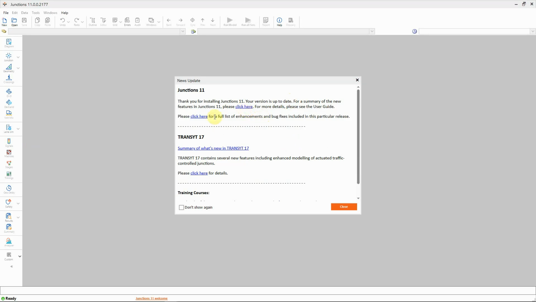and a second link that takes you to where you can examine in detail what had changed in this specific release. Having read the content, simply click the Don't Show Again option. This message will now be hidden until you launch a newer release.